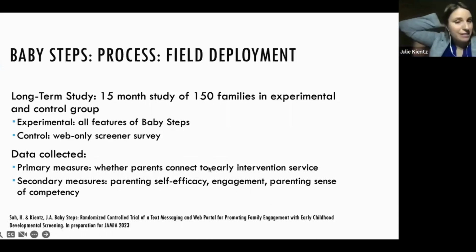After we did those pilot studies, threw out the Twitter idea, improved our website design, and iterated on our text messaging design, we were at the point where we could do a longer-term randomized control trial. So we did a 15-month study with about 150 families with an experimental and a control group. The experimental group had all the features of Baby Steps, and the control group just had a basic web-only screener.